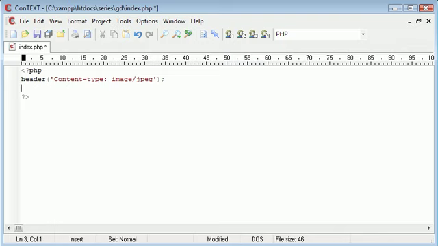Okay, so now what we need to do is check for the input. We need to check that a user has supplied an argument to our URL. So using this GET variable, we need to say if isset $_GET image, then complete the rest of our code. So inside here is going to be the rest of our code.